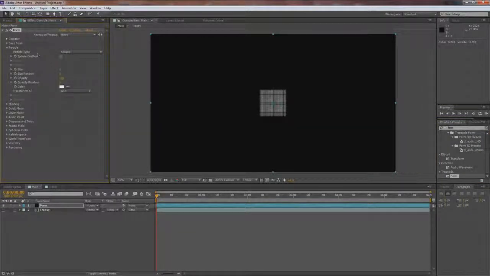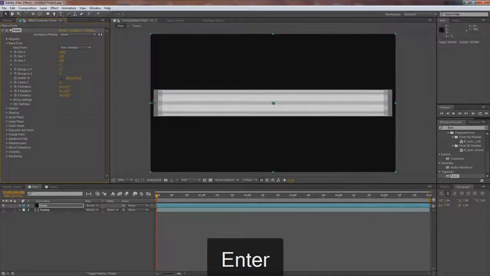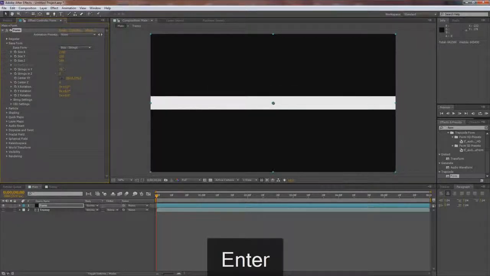You guys are going to need to pay very close attention here, alright? So let's start with the base form. We want to change the base form from grid to strings. And then in the size X, we want to change it from 200 to something around 2000. Let's just start with 1800. We can always change this when we go back. We actually want it to reach the edge here, so let's go to like 2100. That's good. Alright, size Y, let's size it in half to 100 and leave size Z at 200.